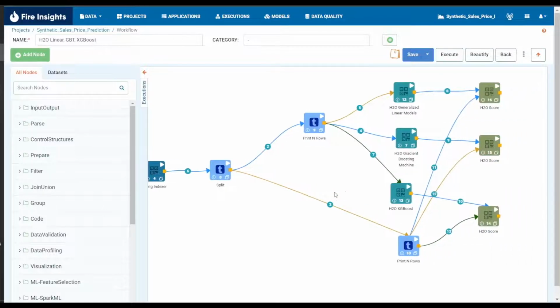However, here we have a few important differentiating steps. The first is these two print nodes. These are nodes 10 and 9. These are important so that we can pass the same exact dataset to multiple models at the same time.